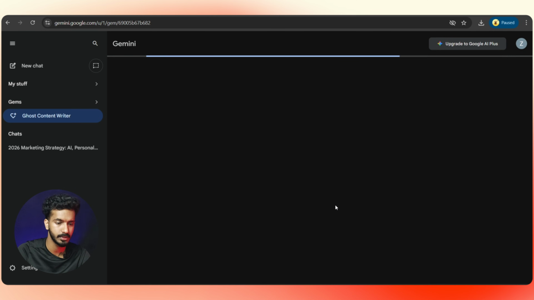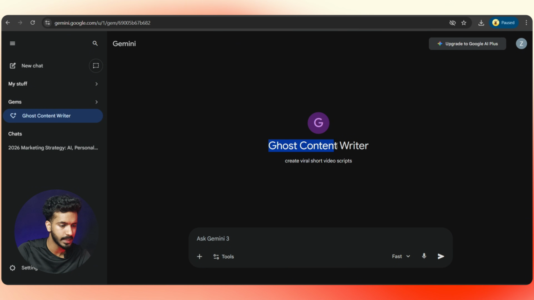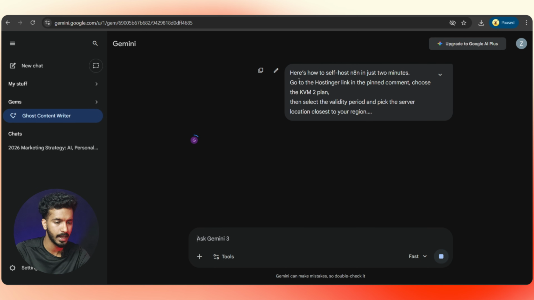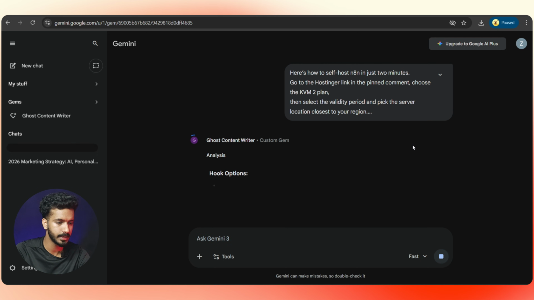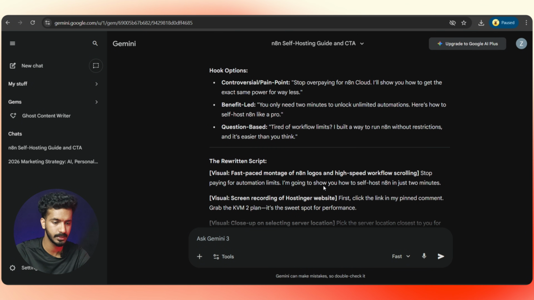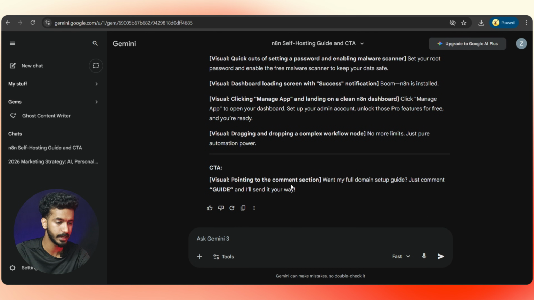Now let's try it out. It opened a chat window. So let me paste one of my previous video raw scripts. Here I'm not giving any extra instruction like add a great hook or make it fast-paced style or anything, because the instruction is already there. Now hit enter and it's analyzing our request. And here we go, it created 3 different hooks and then the fast-paced script and a clear CTA at the end. So that's how it works.